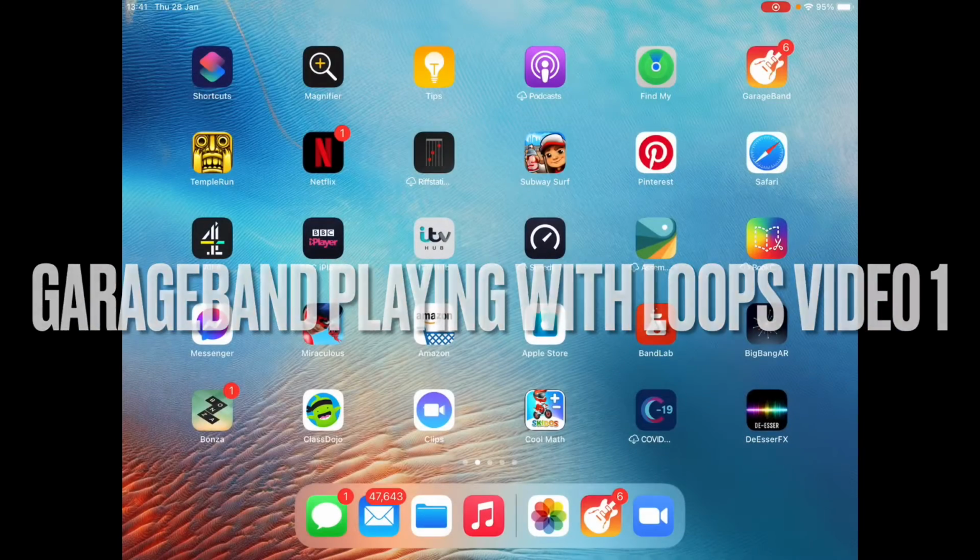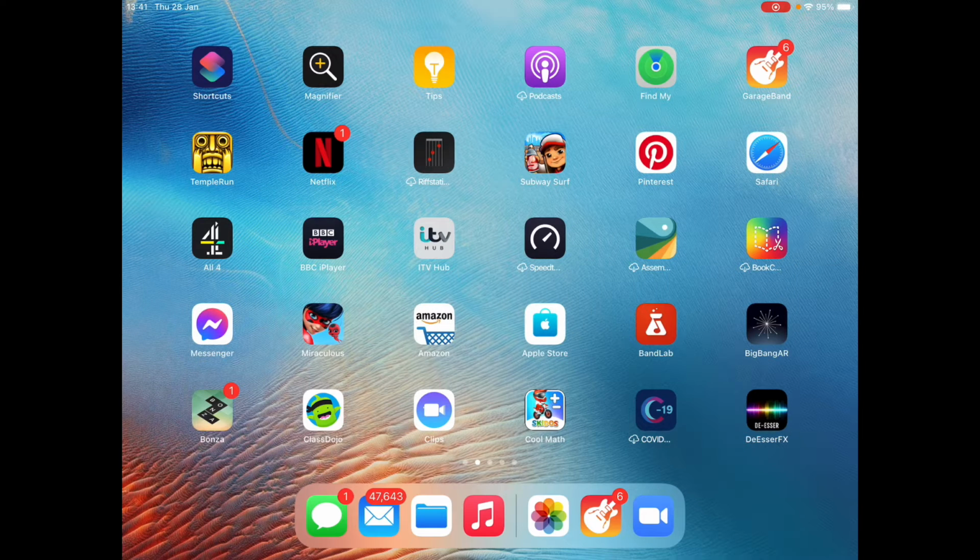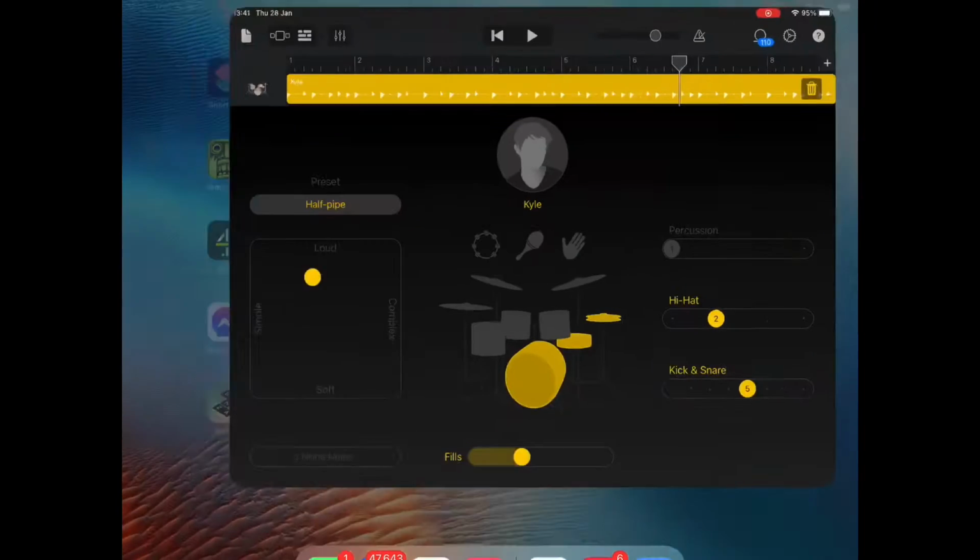Hello everybody, I'm going to take you on a little journey into GarageBand and we're going to play around with some loops today. So the GarageBand icon, if you don't already know, could be anywhere on yours, but in mine it's the top right. It's a white guitar on an orange background.